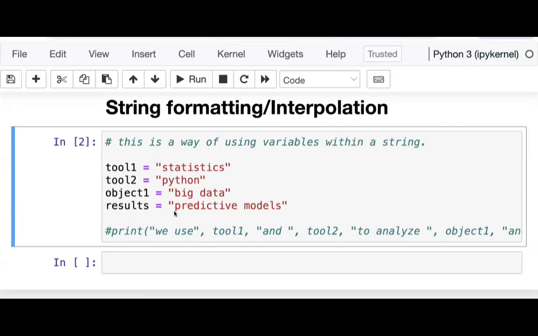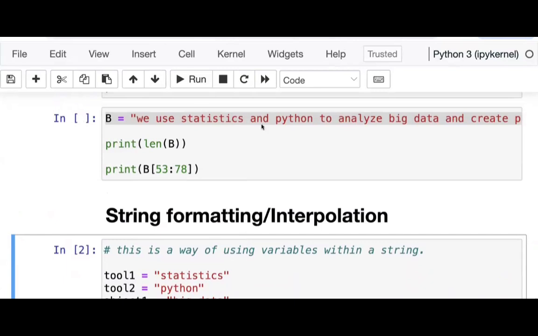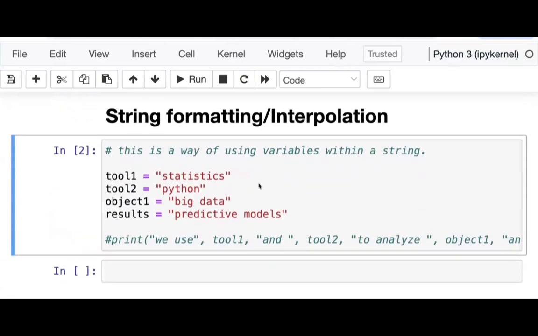By string formatting, I said we're going to use variables within a string. So we have the string that's like a sentence, like what we had here. And now we created variables from those sentences. Like we have statistics stored as 2, 1, Python stored as 2, 2, big data stored as object 1, predictive model stored as results. These are the variables that we insert into the string.